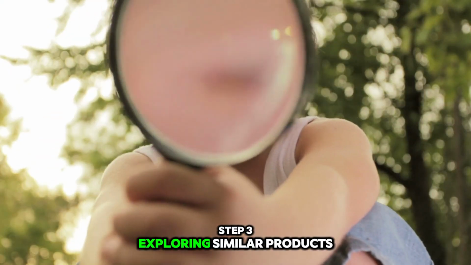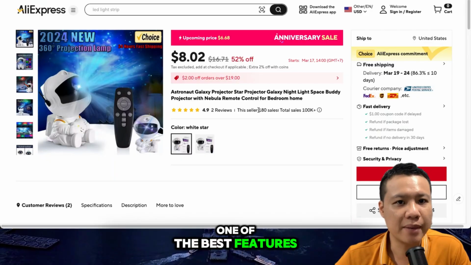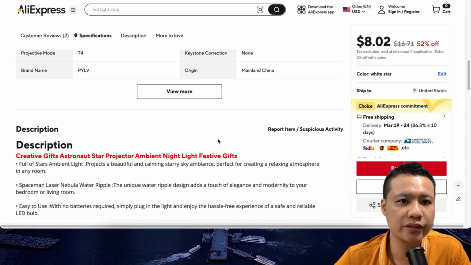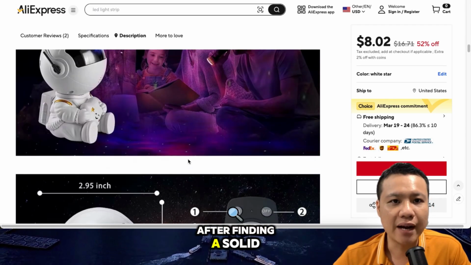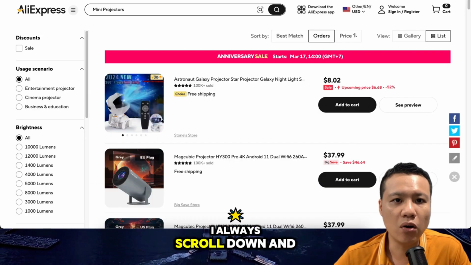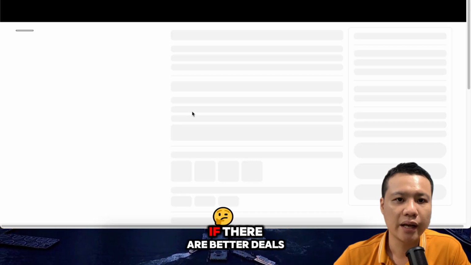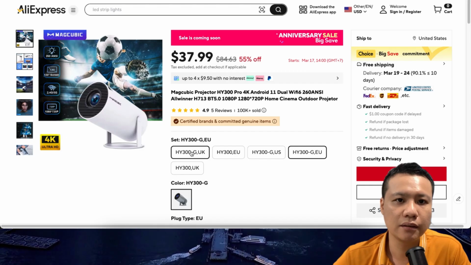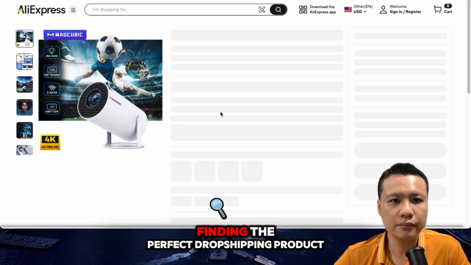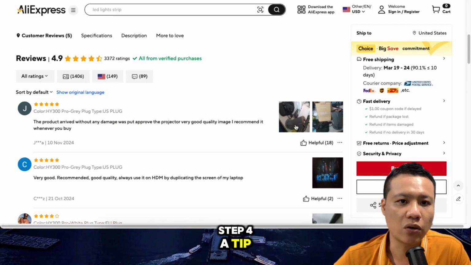Step 3. Exploring similar products. Now, don't just stop at the first product you find. One of the best features of AliExpress is that it shows you similar products at the bottom of the listing. After finding a solid mini projector, I always scroll down and check out the other products below to see if they are better deals, higher rated, or have less competition. The more options you explore, the better your chance of finding the perfect top-selling product for your dropshipping store.